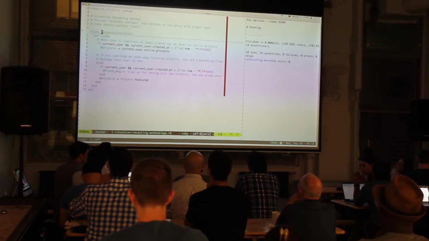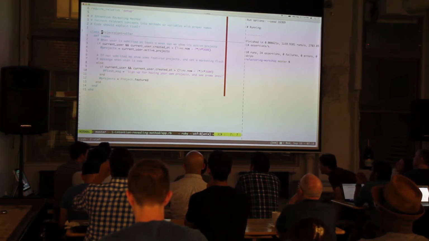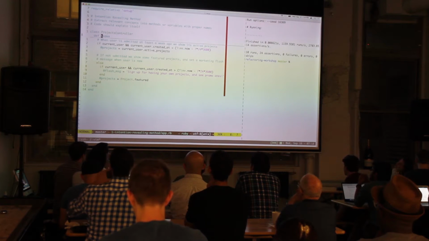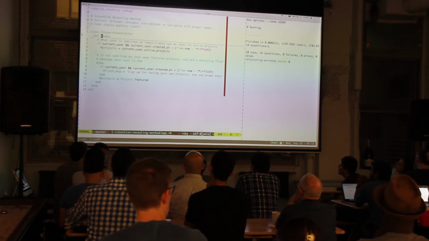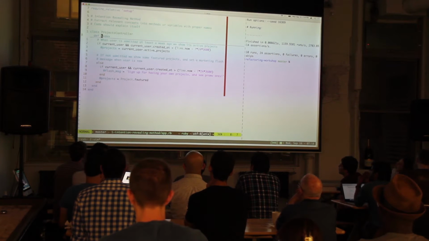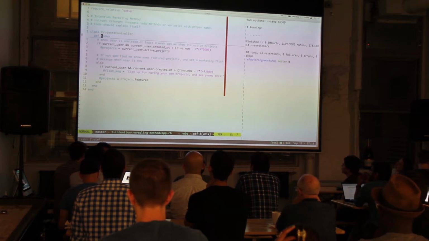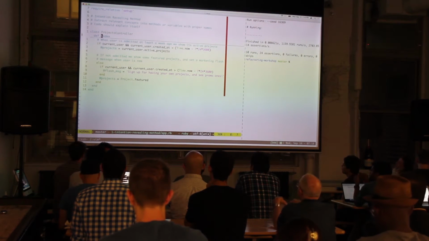We have a Rails controller here, a project controller with an index action. Let's see what this does. This is already confusing. We have no idea what's going on. If we consider it a story, there's no way that in reading the first sentence of this paragraph we can understand what's happening there.